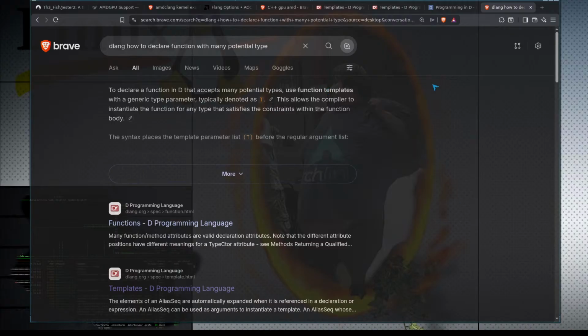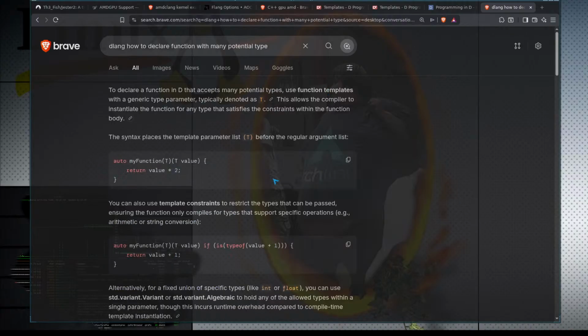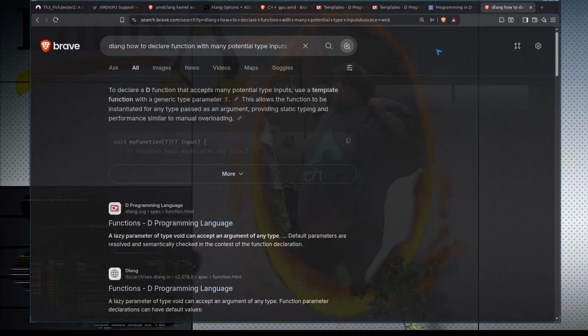Yeah, function templates. Template constraints. So if is type of... oh wait a second, return value, auto my function T. Many potential type inputs. You just do the reverse. You'd call it from a template maybe.